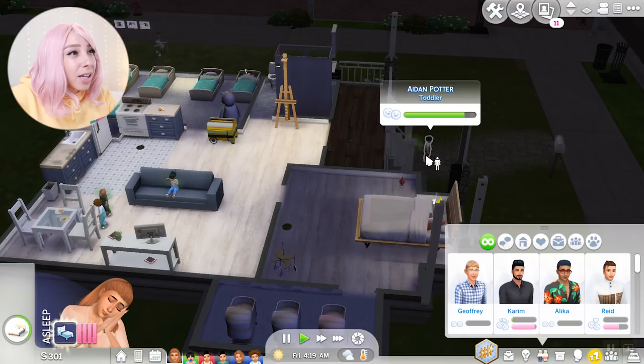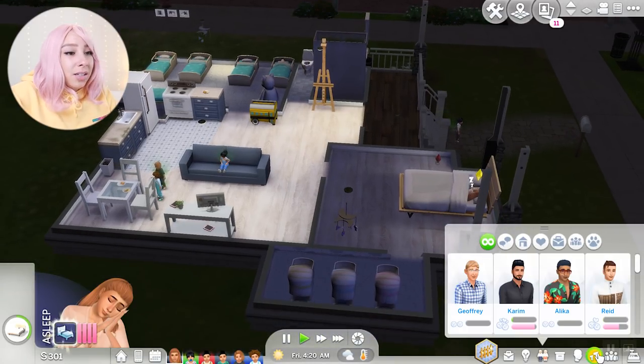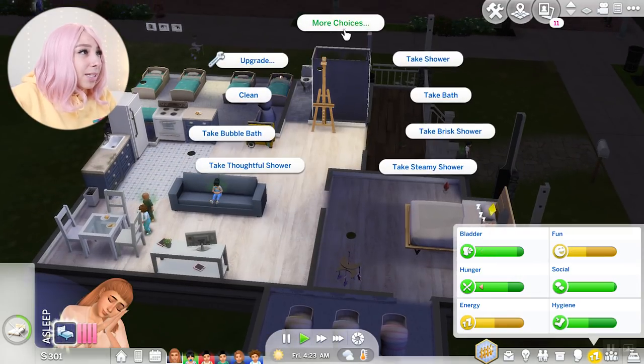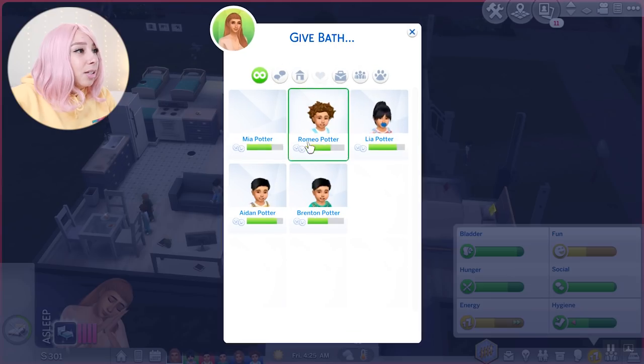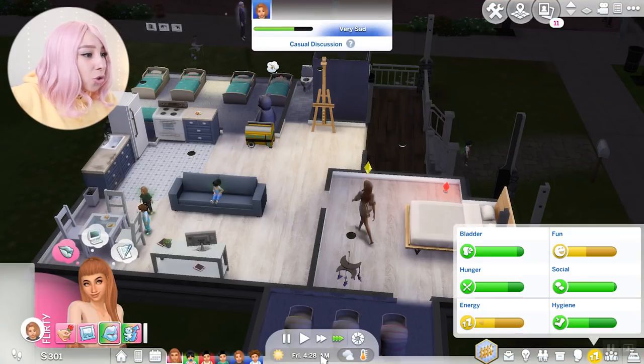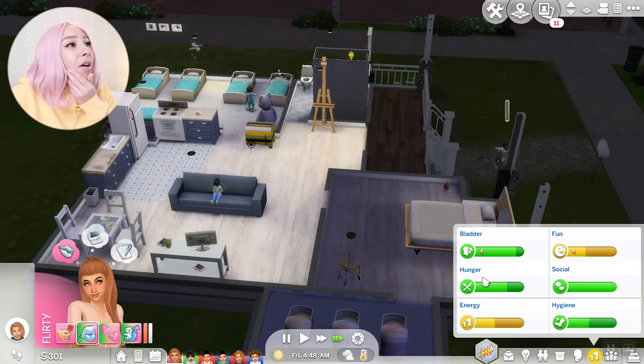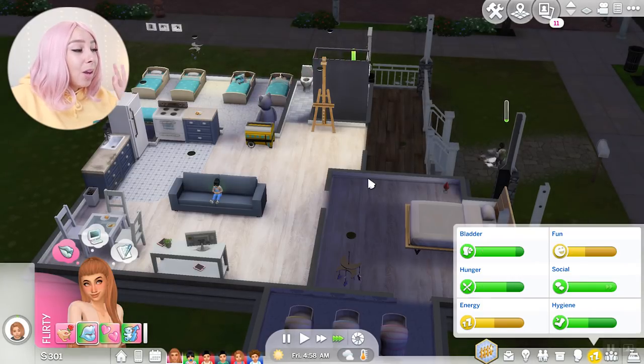Oh, you little... He was just running around naked. Ew, and he just farted. That's really disgusting. Okay, I think you've had enough sleep. It looks like Mia really needs a bath, so let's just give her a bath. And once it strikes 7 a.m., we're going to invite Reed over, and hopefully try for baby. Hopefully.